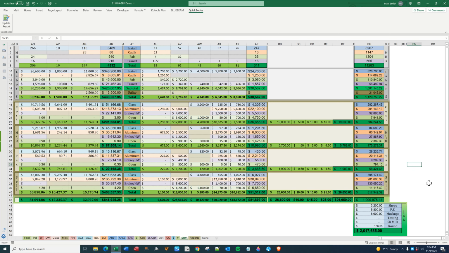Right? So here's your subtotal. Here's your alternates. And then this is equaling exactly to the last one, final. That's another fun little check.